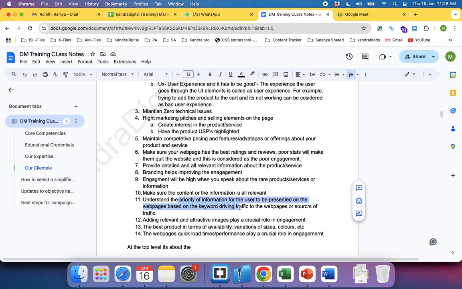Understand the priority of information for the user to be presented on the web pages, right? Add relevant and attractive images. Adding relevant and attractive images also plays a crucial role in engagement, right? The best product in terms of availability, variation of sizes, colors, etc. will make it a best product and best engagement.